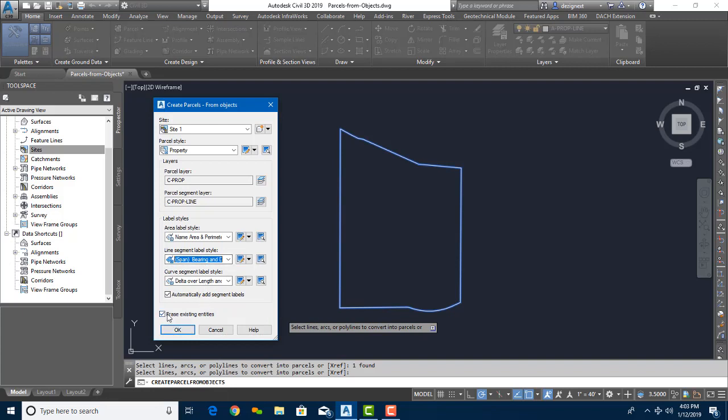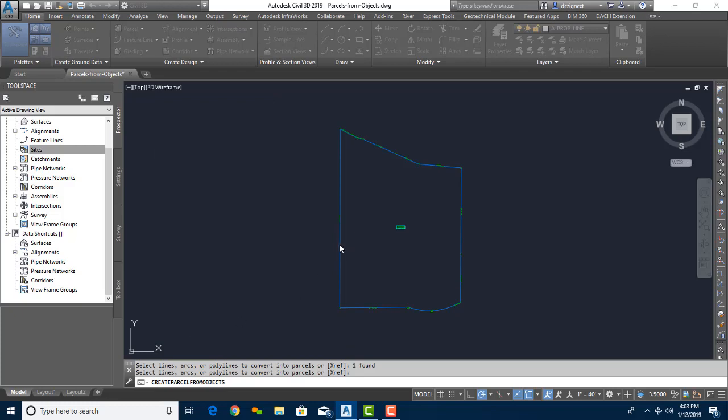Another thing that we are going to make sure that we have selected is erase existing entities. What that means is that this original object that you see right here that's currently sitting on the screen will get deleted and erased and replaced by the parcel that we are going to create. So we're going to go ahead and keep that selected. Once we have those set, you can go ahead and click OK, and that's it.